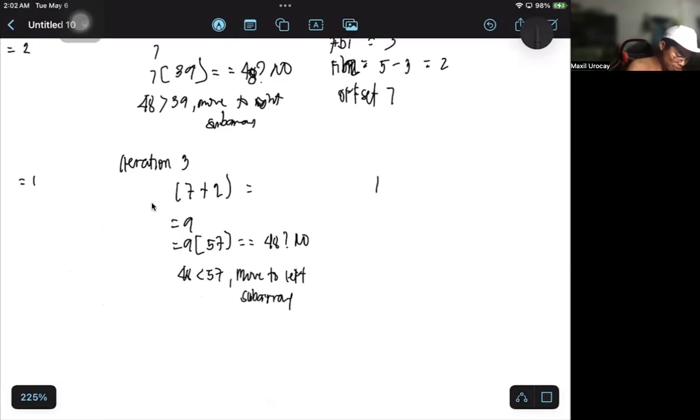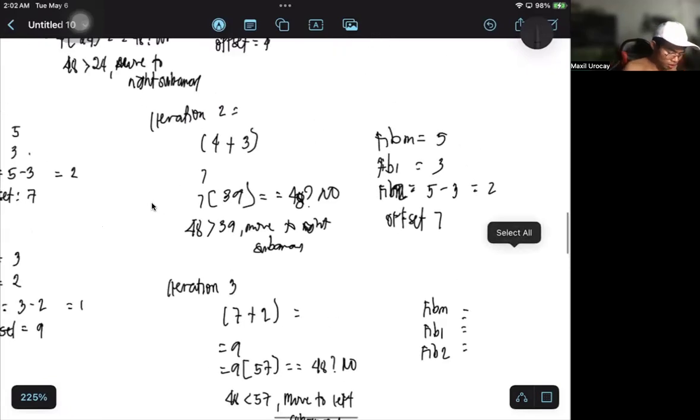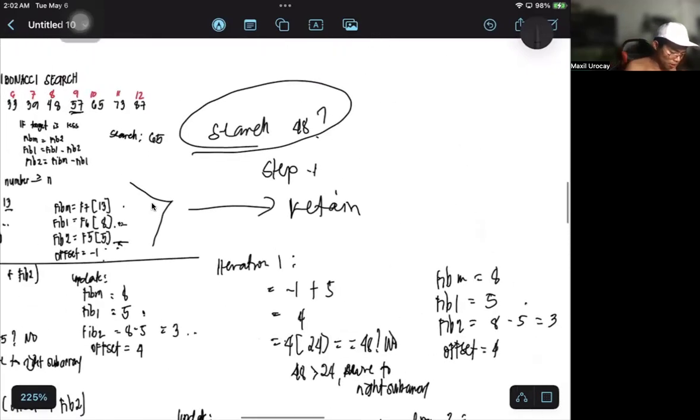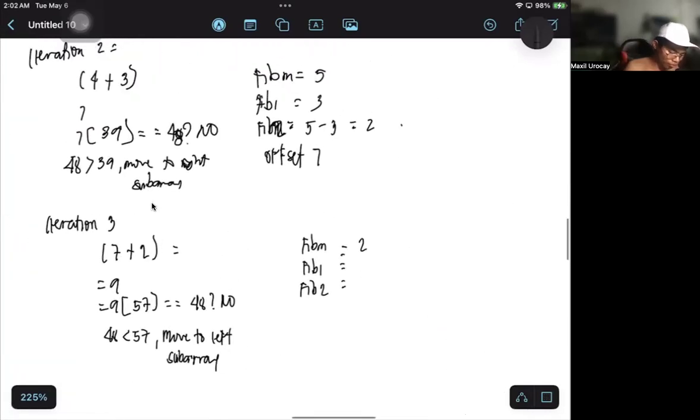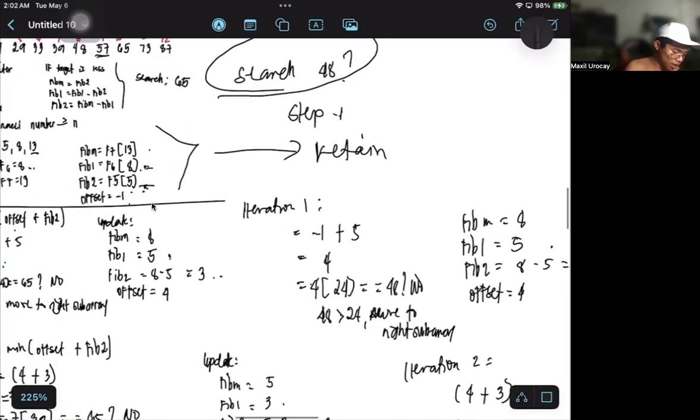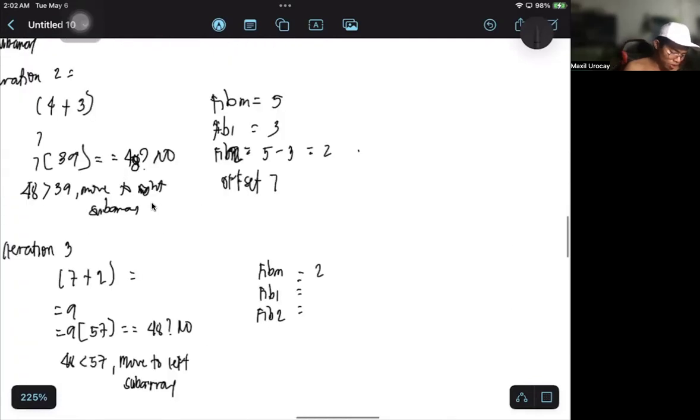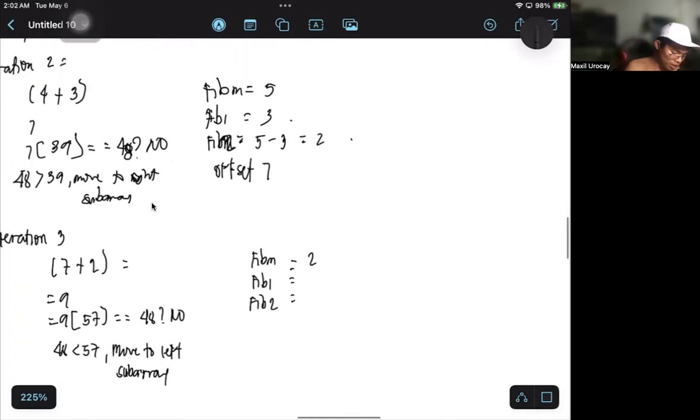So what will happen here? Fibonacci M, Fibonacci 1, Fibonacci 2. You will base it on the other rule. Since it is less than, this will be the implementation. Fibonacci M will become Fibonacci 2, which earlier is 2. And Fibonacci 1 will be Fibonacci 1 minus Fibonacci 2 from the previous one. So Fibonacci 1 is 3 and Fibonacci 2 is 2. 3 minus 2 is equal to 1. Your Fibonacci 2 will be Fibonacci M minus Fibonacci 1 in this current one. So 2 minus 1, that is definitely 1.